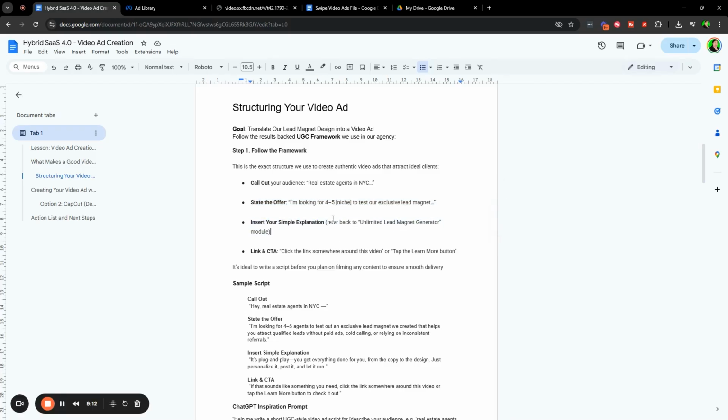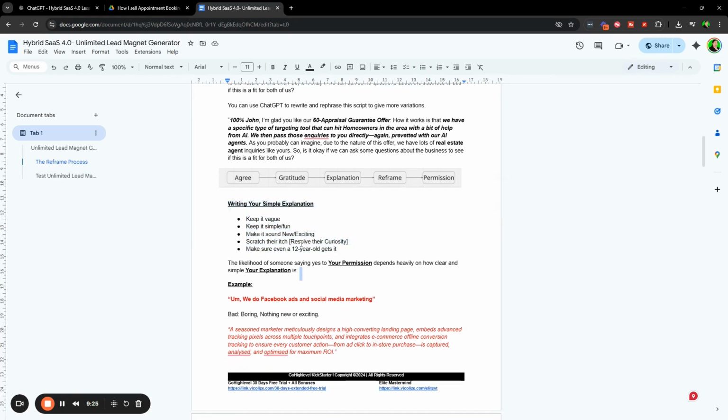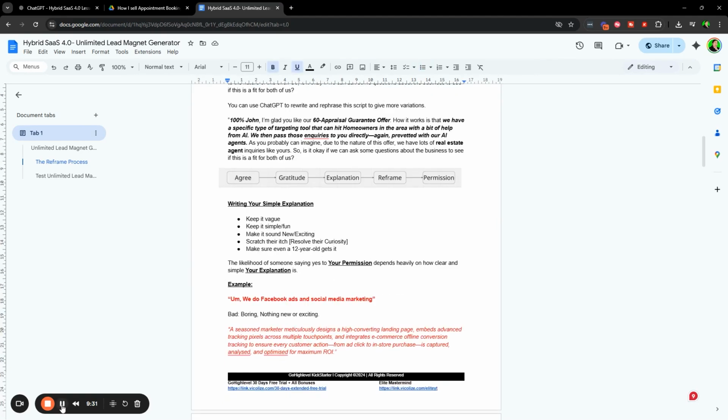Then insert your simple explanation. Refer back to the unlimited lead magnet generator module, which is right here. And here we talk about the simple explanation. This link is also part of this module, so refer back to this.